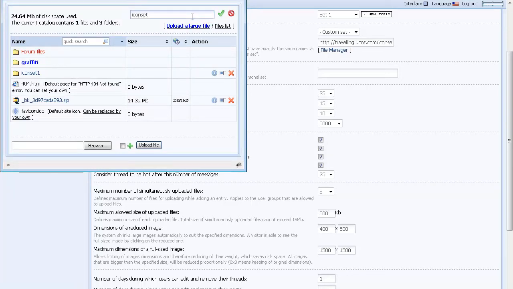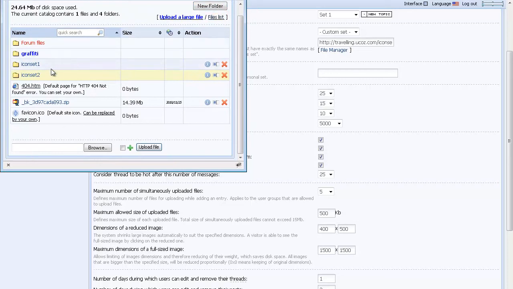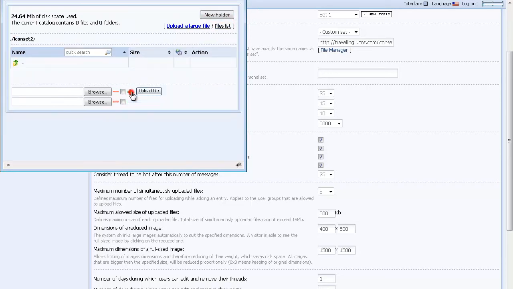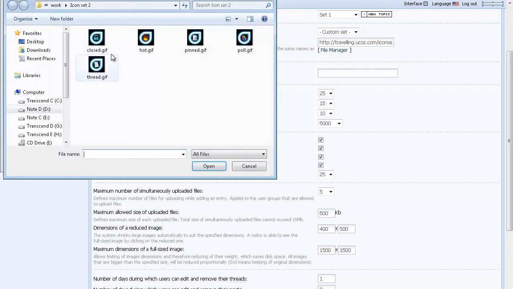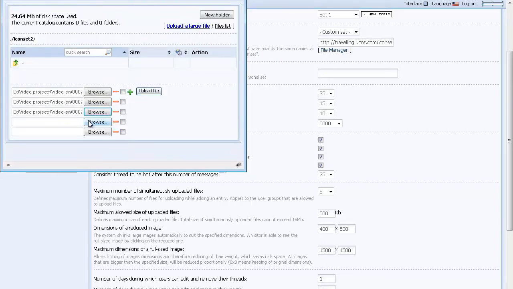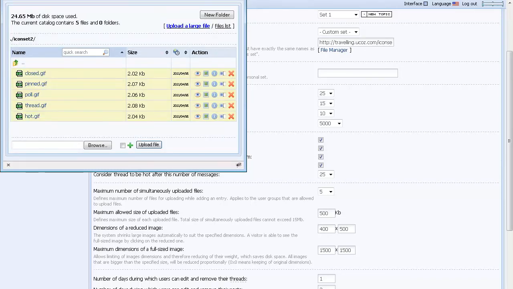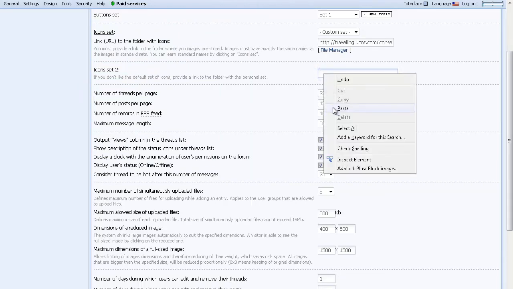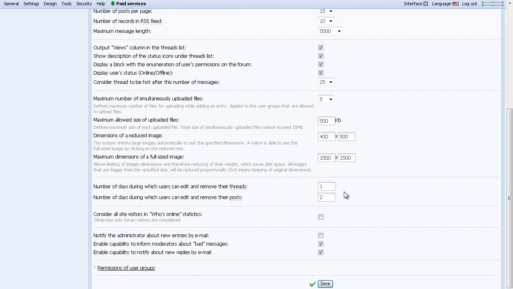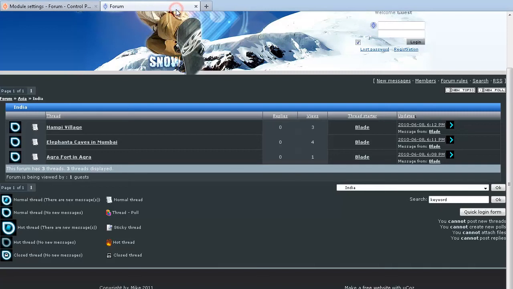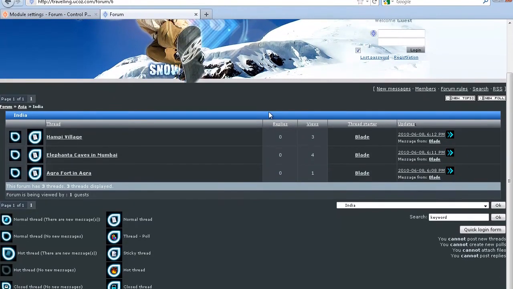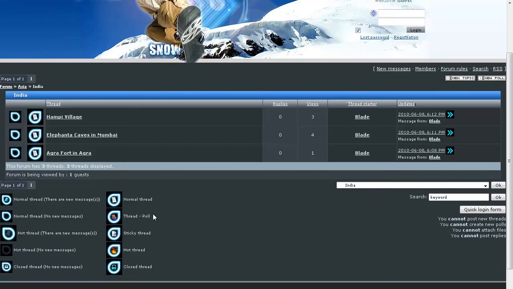Create a new folder called Icon Set 2 and open it. Upload your new unique set with the uploader. When your files are in place, copy the link once more and paste it onto the Icon Set 2 bar. Save and view your changes. We have now successfully updated all of our icon sets in the forum module.